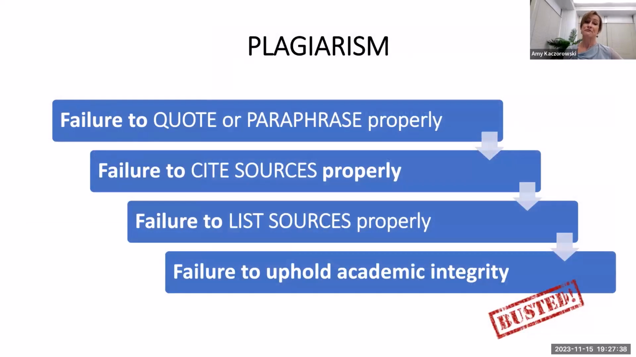Okay, so if you fail to quote or paraphrase properly, if you fail to cite your sources properly, and you fail to list your sources properly, then you will not uphold the academic integrity and you will be busted. So please follow along and let us help you. Come to the Academic Support Center. We love to work with our students. We love to just go through your sources and your paper and see how you might need help.